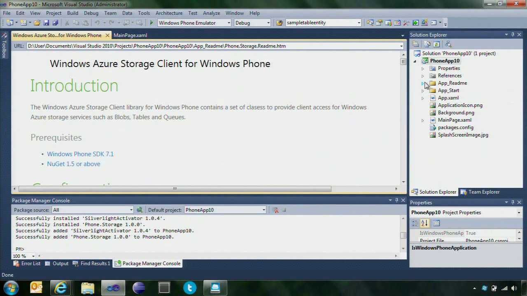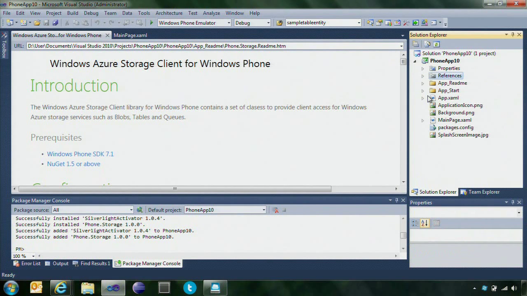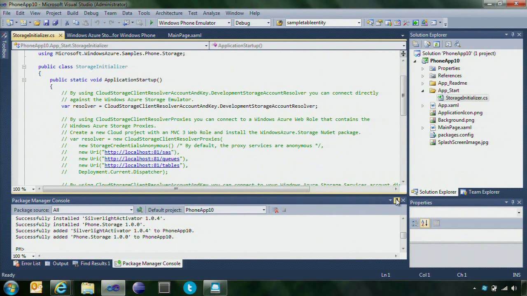But what this has done is a couple of things. First is it's delivered a set of assemblies here. So you'll see we have a Silverlight activator, which is very similar to the web activator, but helps in Silverlight projects for the phone. We deliver the data.services.client that's going to be used as part of accessing storage, and some other resources as well, like phone.storage and the like. So these are the libraries that come with the NuGet package that are going to give us a hand.